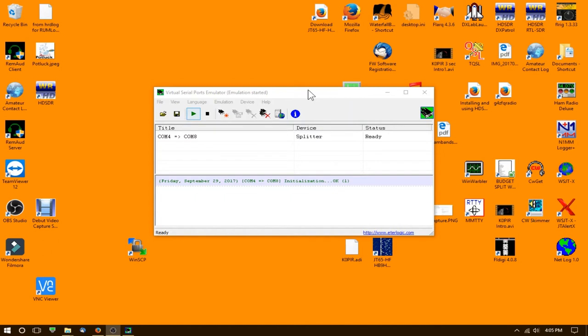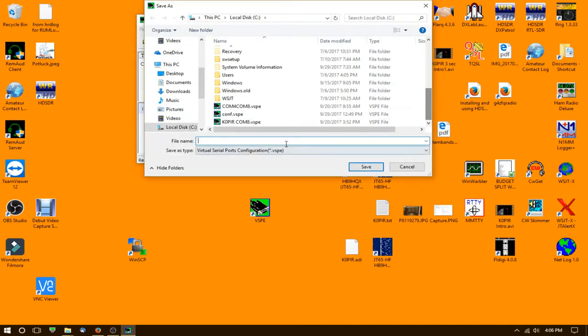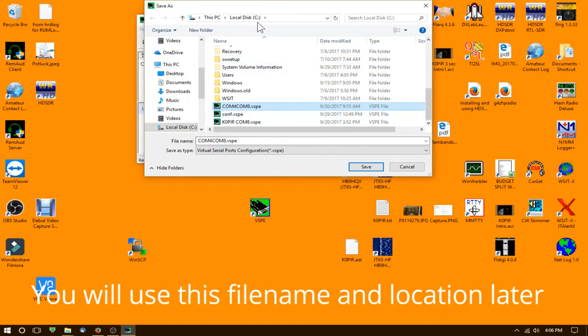Okay, here's a little added bonus. I want this program running when I use my radio, ham radio applications. And it's kind of a pain to go through it every time. I want to be able to just double click on this and have it open up and run this splitter. So what I did was I saved this file. Once I created the virtual COM port, I click File, Save As, and I'll show you I saved it as COM4COM8.VSPE. You can name it anything you want. Just save it under the C drive.